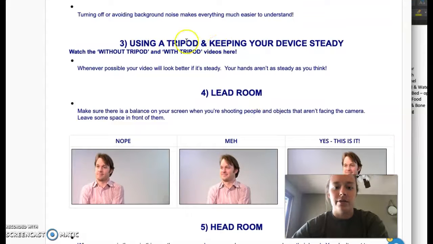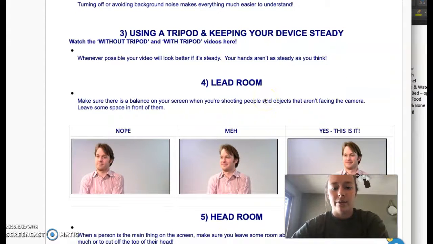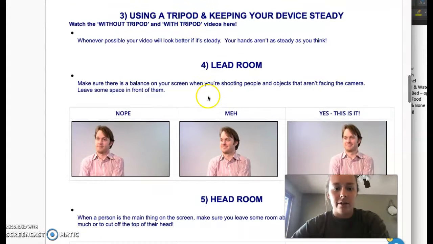All right, number 3, using a tripod and keeping your device steady. So don't have somebody hold it where they're super shaky, or set it up on something where it's a bad angle. So you can click on without the tripod here and with the tripod here to watch the 2 difference in videos.